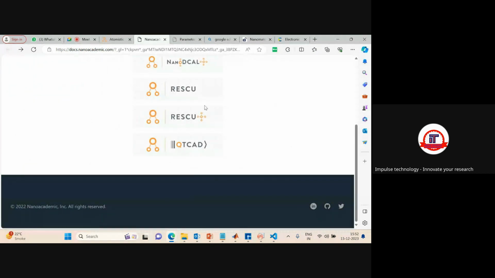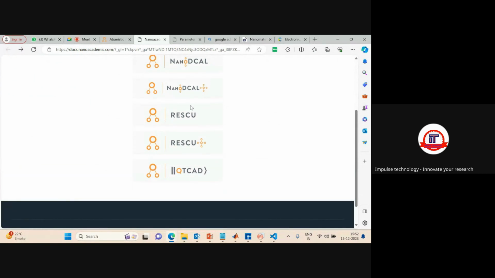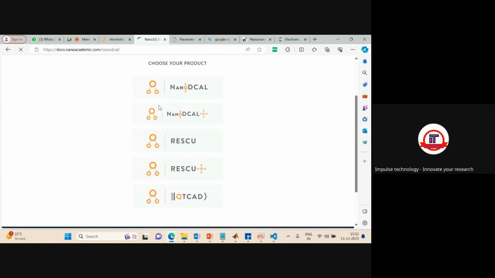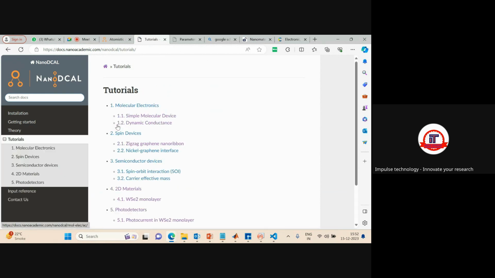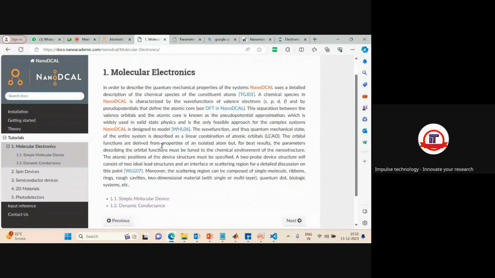For any product, as per your need, you can select the product, and then you will find the theory and tutorials. You can see these are the tutorials, like this one for molecular electronics.